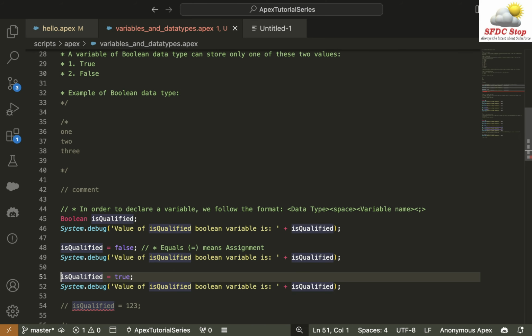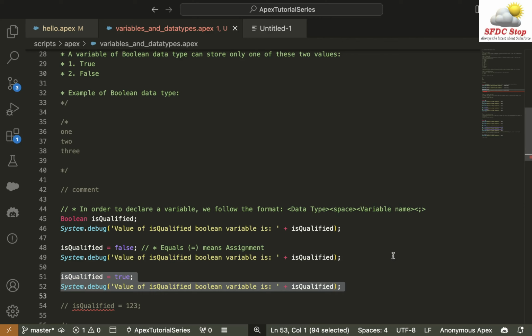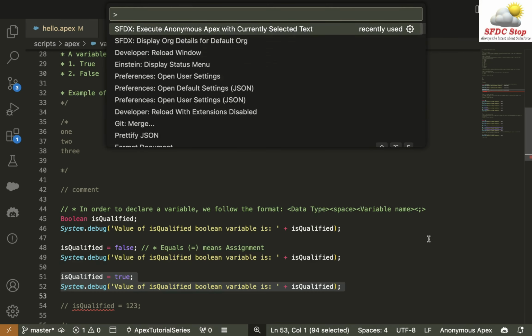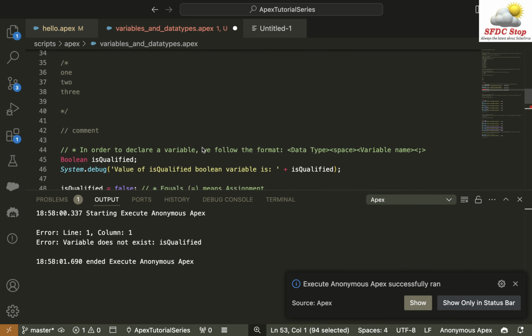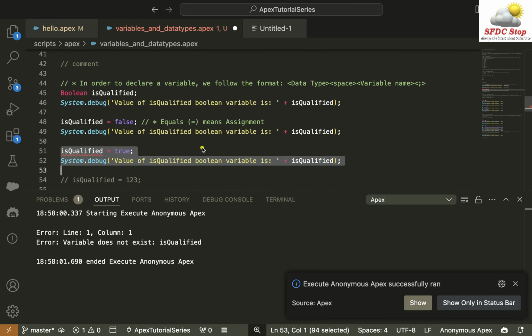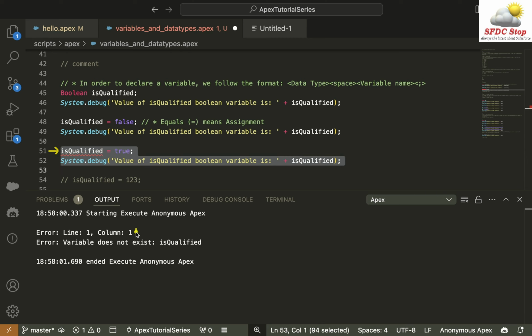Let's see what happens in case I execute only these 2 lines of code. Any guesses? Pause the video for a second and let me know the output in the comments down below. The question is, what will happen if I execute only these 2 lines of code? Let's execute these. Here you can see I'm getting another error, and this error is coming in line 1, column 1. Okay, and it is saying variable does not exist: isQualified.